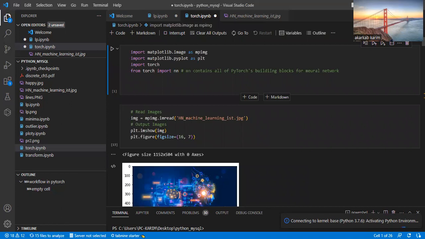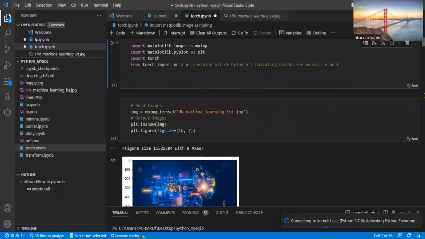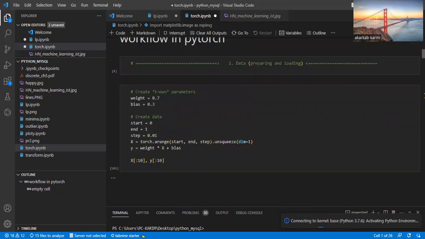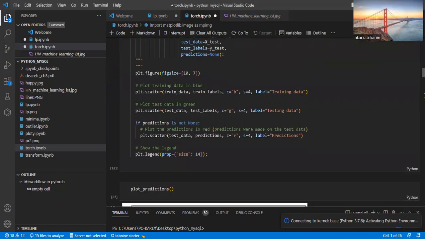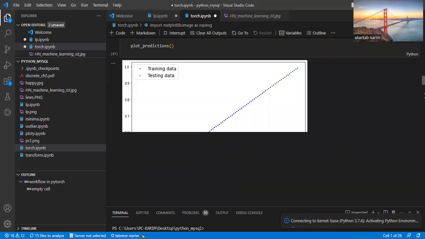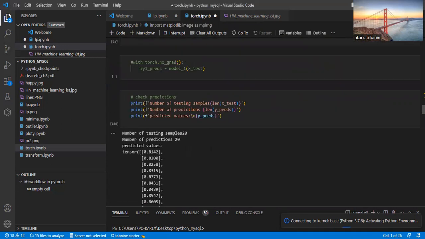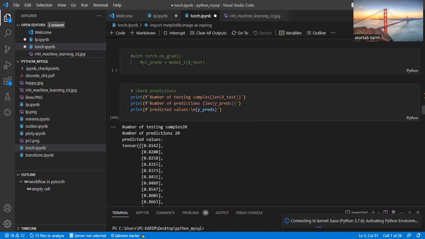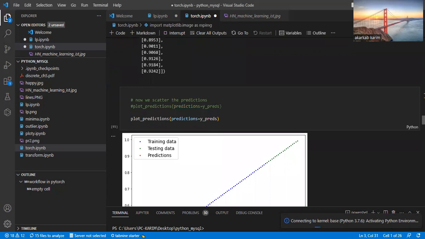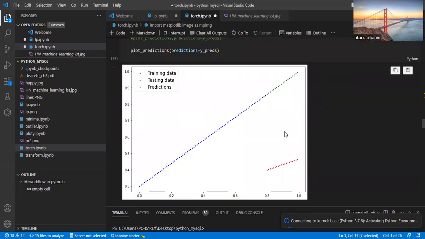So let me show you when making a prediction without training the model. See the result that I get here. Before putting my model in training mode, this is the result I get. The distance between the green points and the red points is very far.